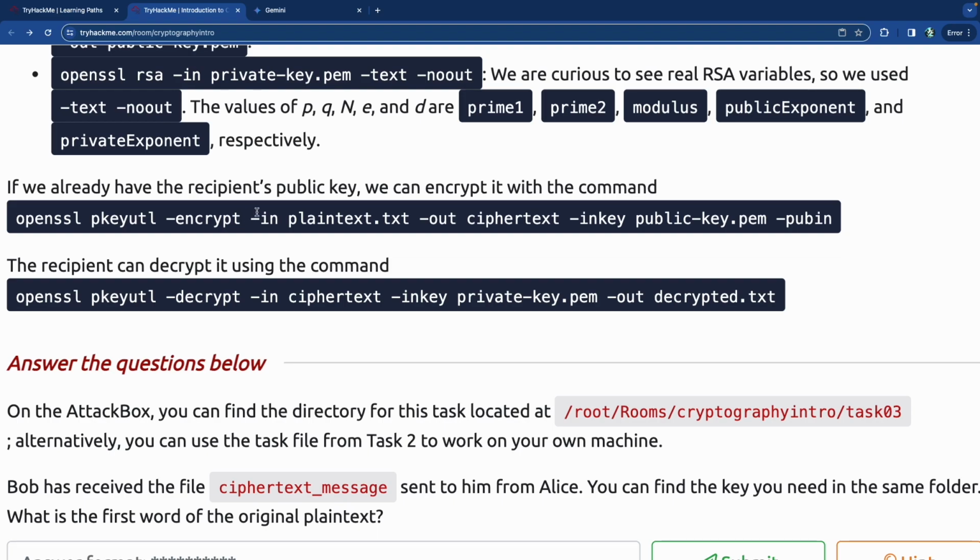If we already have the recipient's public key, we can encrypt with the command openssl pkeyutl -encrypt, input plaintext, output ciphertext, -inkey the public key PEM file, and then -pubin. So we want to use the public key in.